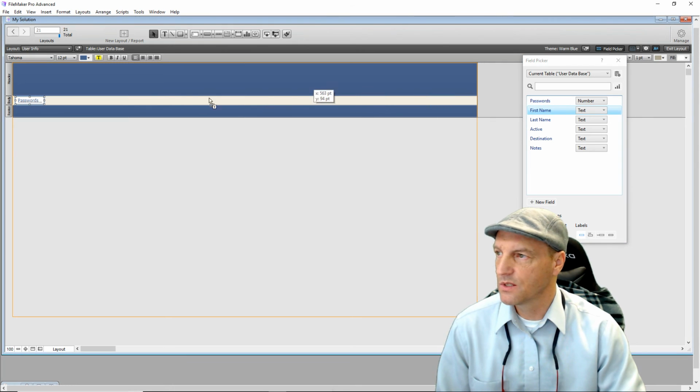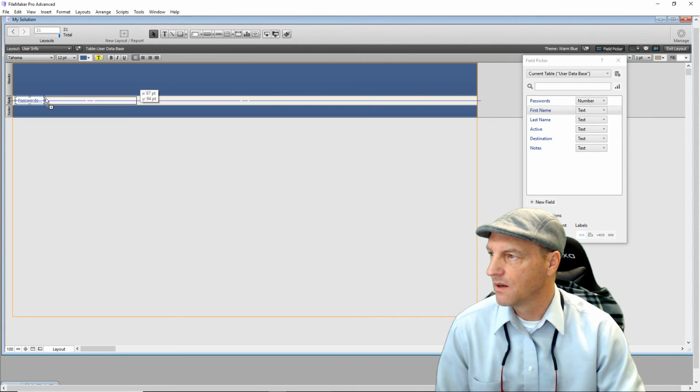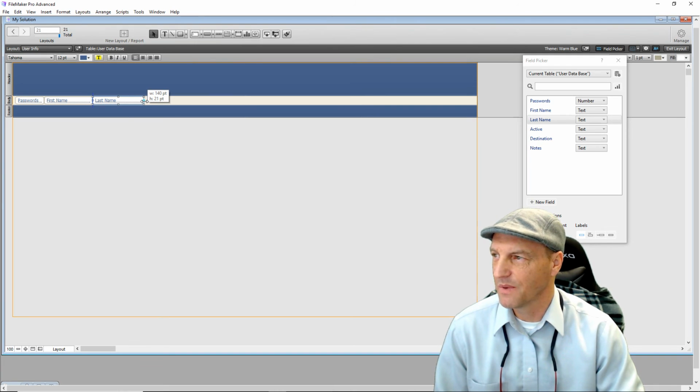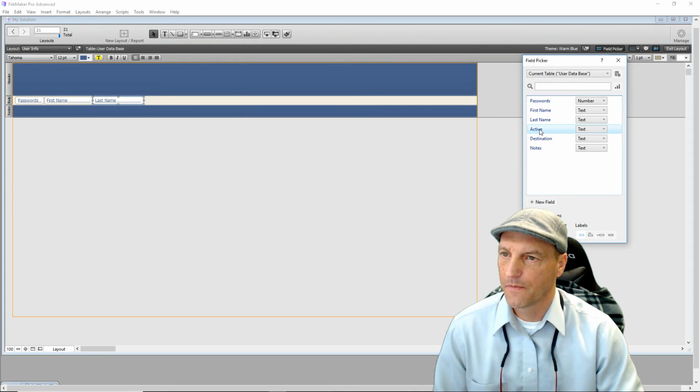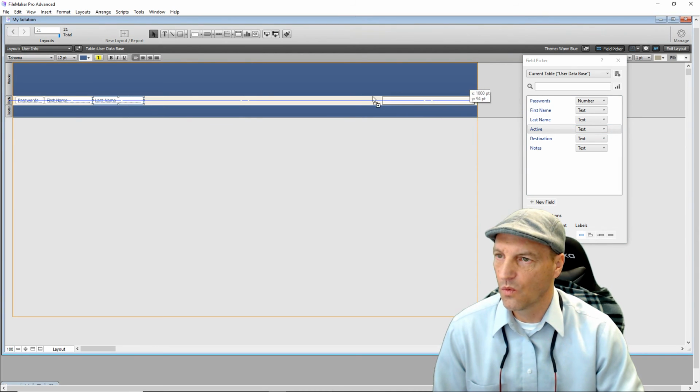So passwords, and then first name. And unless your name is like 1,000 letters long, it's not going to need to be that big. Second is your last name. And it also doesn't need to be that darn big. Although you can have these any size you want to. It doesn't matter. They're just taking up space. Our active field, we're going to put it way over here in the end. And we're going to make it very, very short.